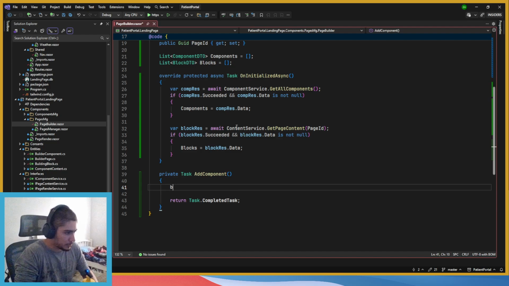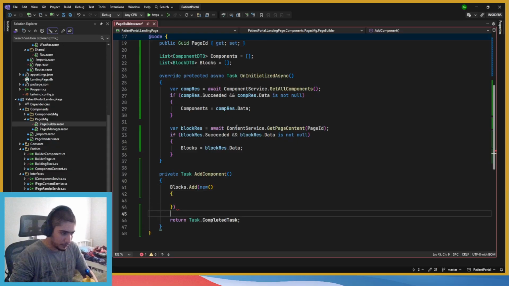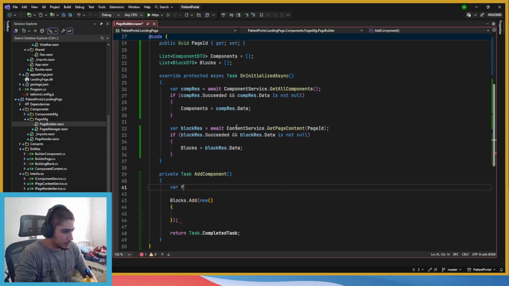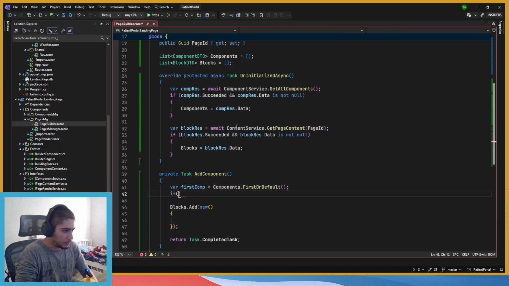So in the blocks, add a new one. What we're going to do is add the first component that comes to mind. So you go components, first or default, I guess. So if it's null, we just return.